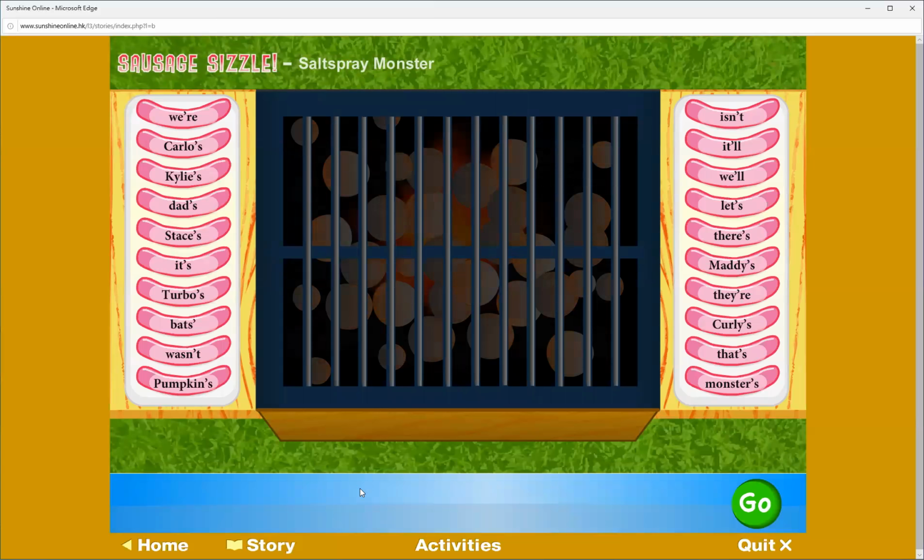See how many sausages you can cook on the barbecue. Drag the sausages with contractions on them onto the barbecue. If you want to check a word, roll the mouse over it to hear it read. Click on Go to start.